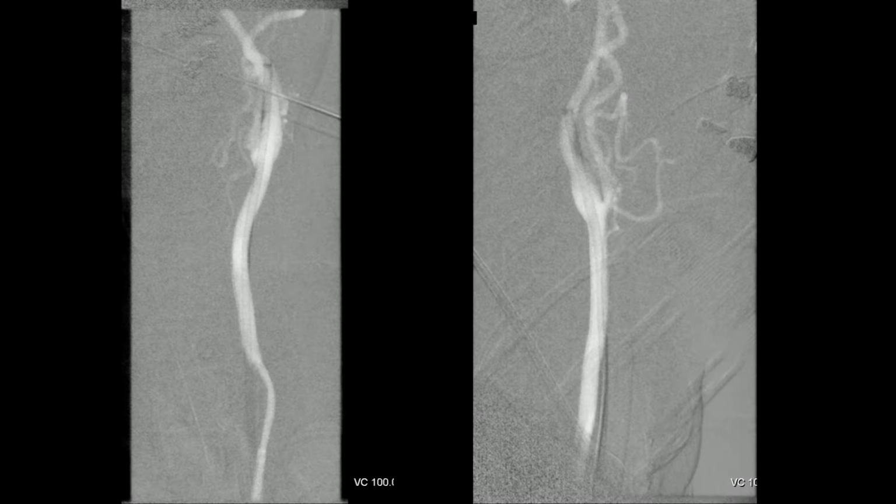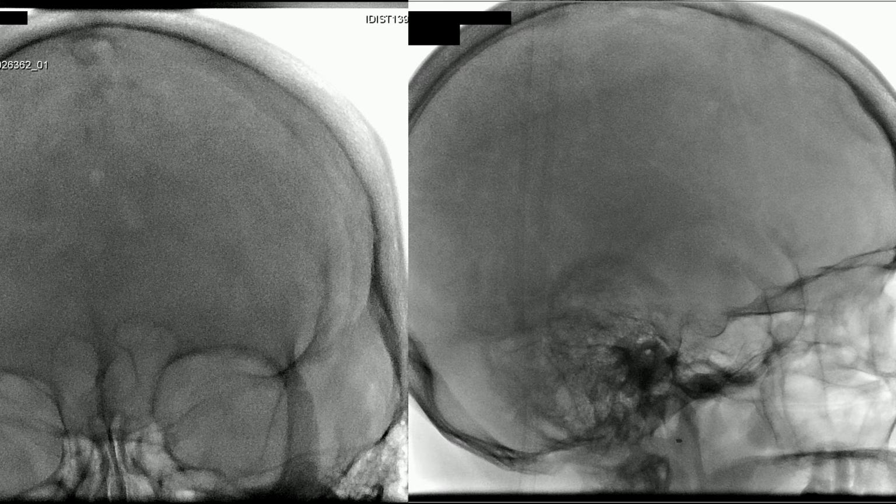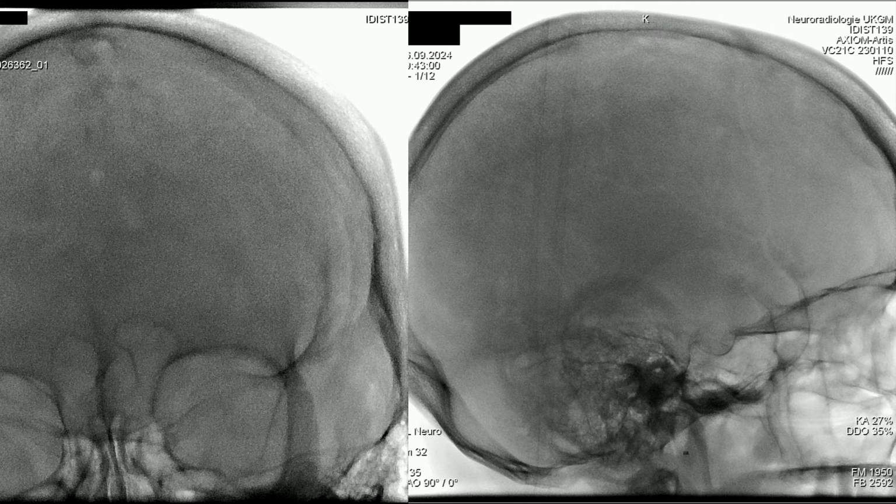And now we take the intermediate catheter, Sophia 5F, flush it with saline, and insert it in the long sheath Neuron Max. And now we navigate the distal segments of the left internal carotid artery. And now we need an overview to see the anatomy.